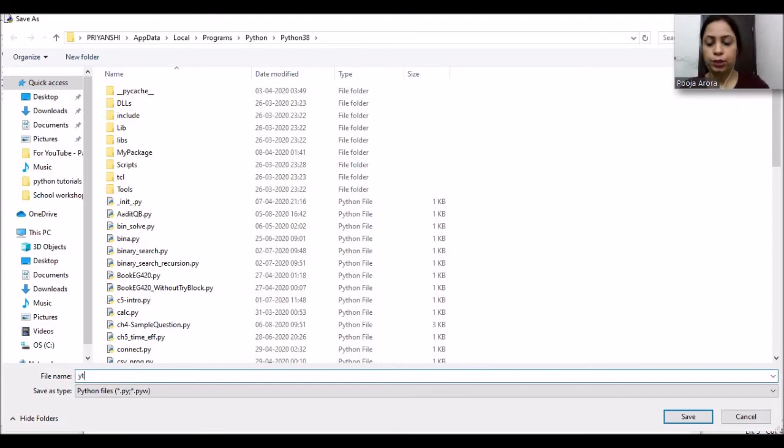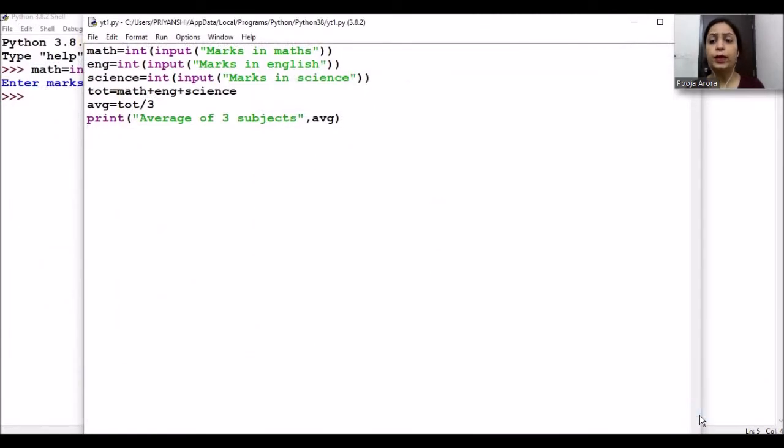I'm saying YT1 dot py, which is compulsory to give. As you know, if you have learned HTML, there we need to give the extension as .html or .htm to let the compiler know that it's an HTML file. The same way, since my notepad has opened, I need to tell the compiler, because if I do not mention .py, this file will be saved as a text file. So I want to make it a Python file, so I need to give the extension as .py, and then I say save.